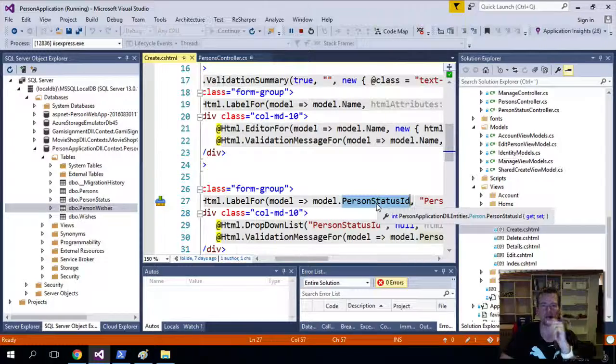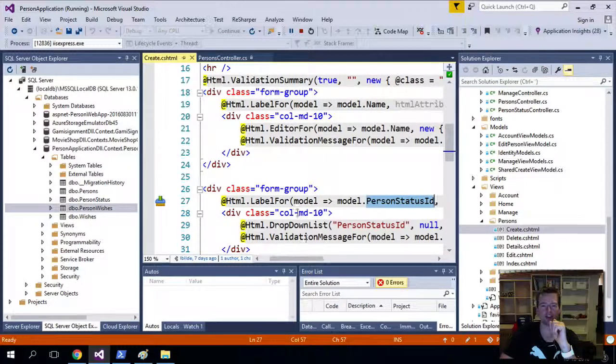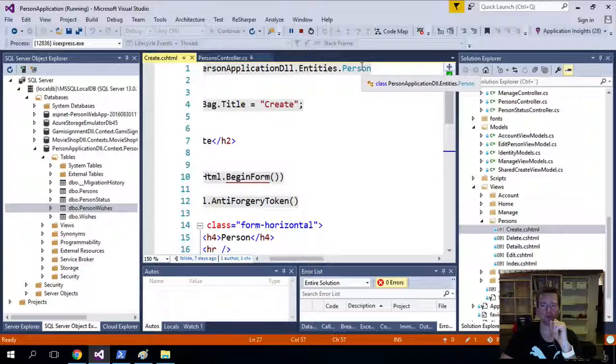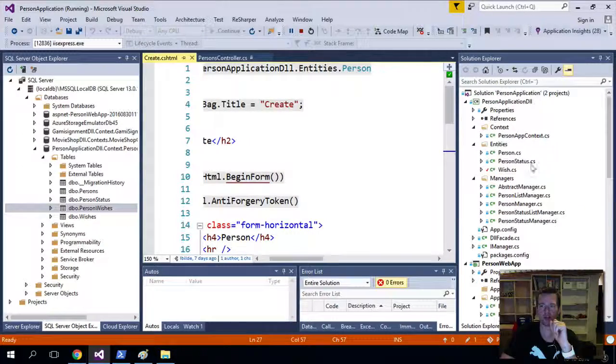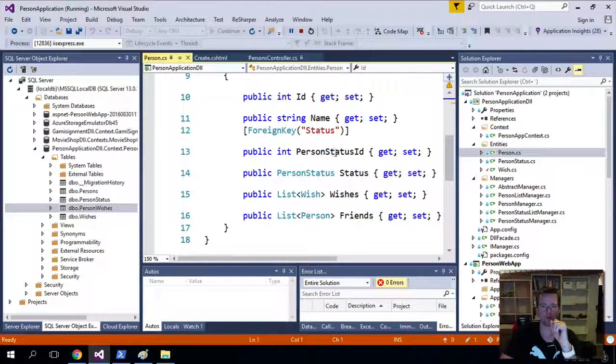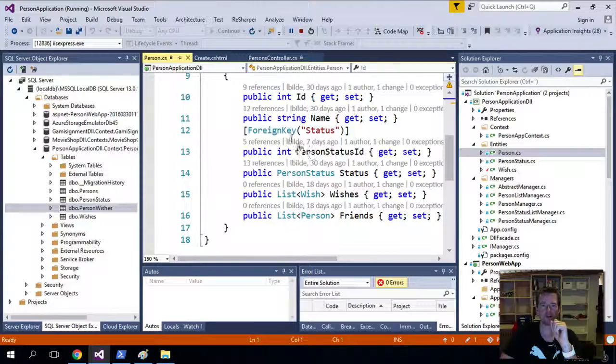Now where's that coming from? Well, it's actually coming from the model. Right now the model is Person, and the Person has a PersonStatusID right here, right? That's because we have a foreign key to the status table, or the person status table, right? So that's how that is bound together.